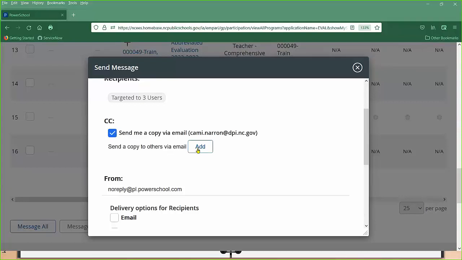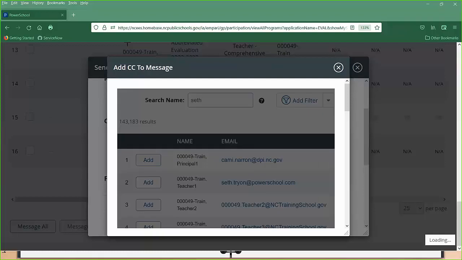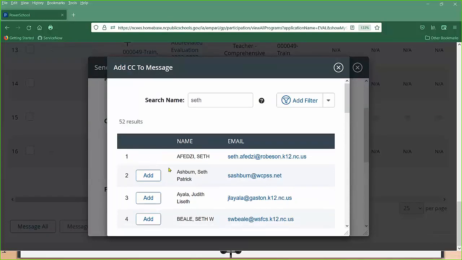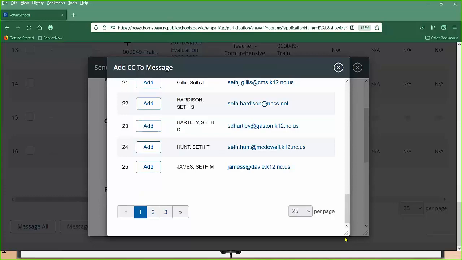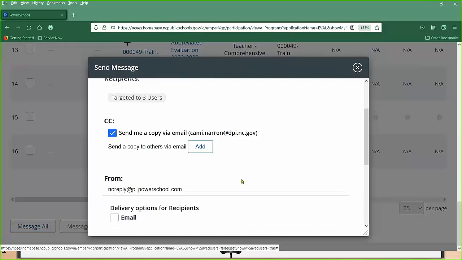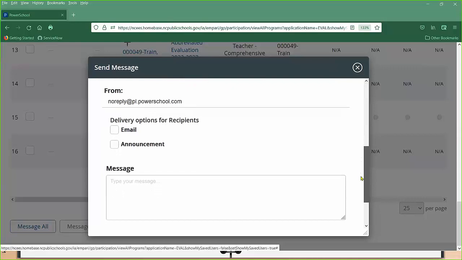You can also send a copy of the email to other people in NCEES. Just search for their name. And now I've got everybody named Seth, and so I can add who I want to add right here. And I think I just close it out, and there they are. You can delete it by clicking the X if you've added the wrong person.